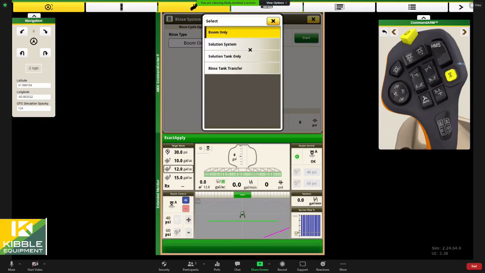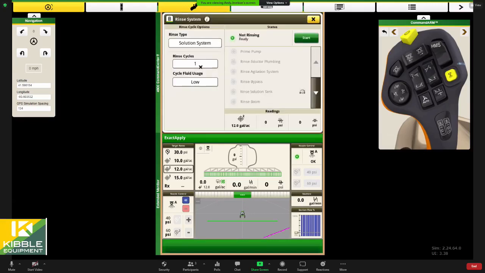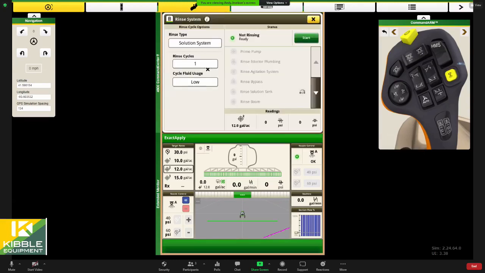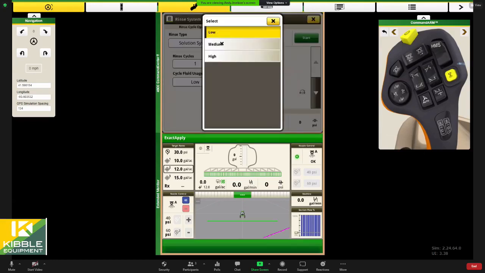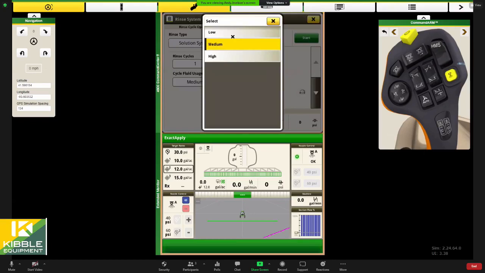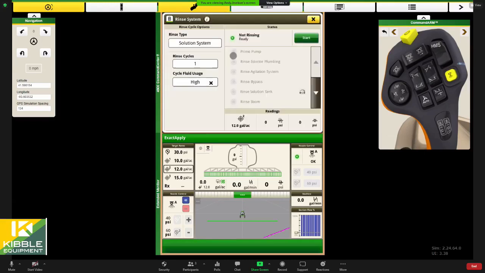The full system rinse, we have an option for 1, 2, or 3 cycles. I personally like just doing a single cycle and doing it as many times as you need to instead of doing a triple cycle. And then we have an option for our volume of water that we use when we use the rinse: low, medium, or high. It will probably be somewhere in the vicinity of 30 gallons, 40 gallons, and 50 gallons respectively is what it'll use. But it is all based on time, so there is not an exact volume that it's going to use.